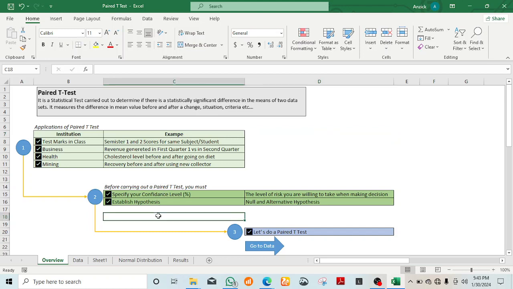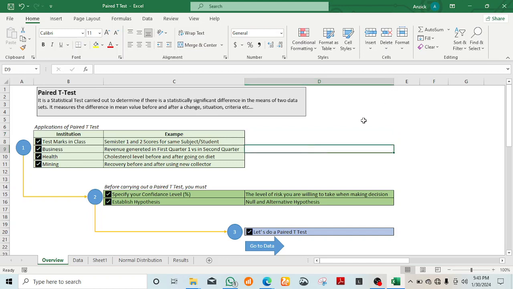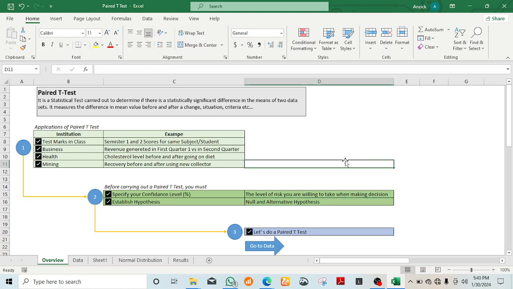Before you do your paired t-test, there are a couple of things that you must specify. One is your confidence level, basically the confidence at which you want to report the findings for this test. Secondly is your hypothesis. Your hypothesis comes in two categories. One is the null hypothesis, the other one is the alternative hypothesis. These two hypotheses are like inferences that serve as a criteria for your test.